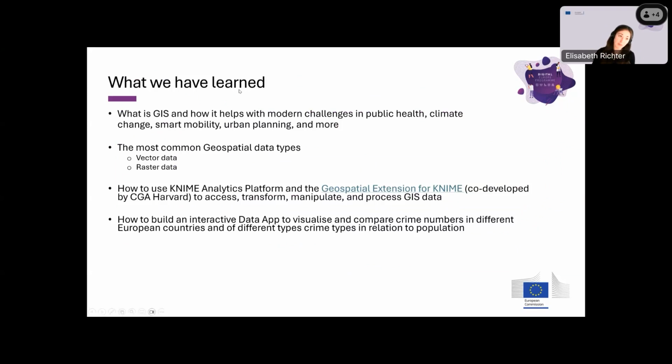So just to wrap this up, what have we learned in the last hour? We talked about GIS, and how it helps with modern challenges in public health, climate change, smart mobility, and so on. I introduced the 2 most common geospatial data types, vector data and raster data. I introduced the geospatial analytics extension, with which you can do no-code geospatial analysis. And I showed you how to build dashboards and how you can visualize different types of geodata with KNIME without using any kind of code.